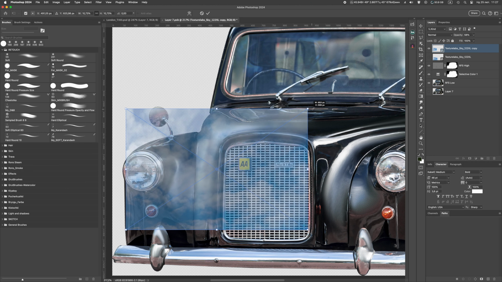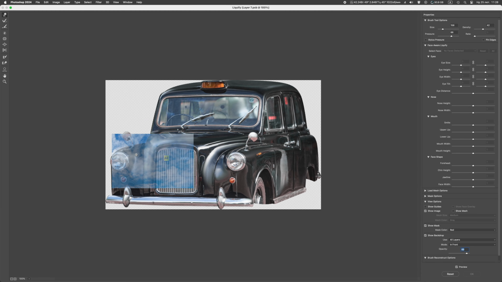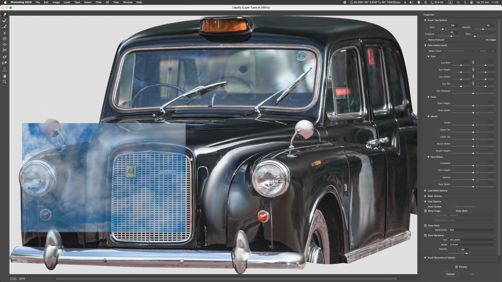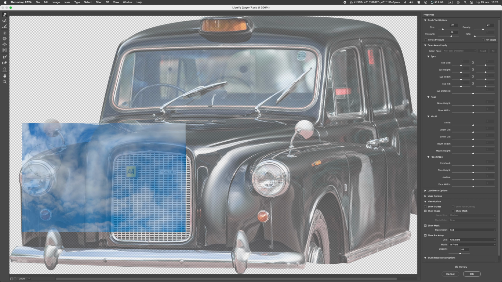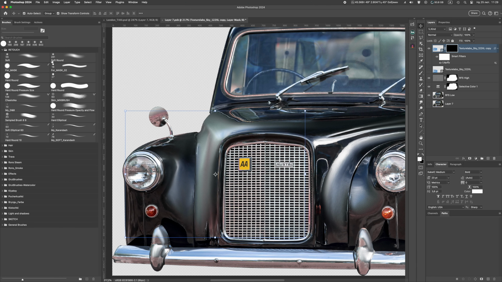Using the liquify filter and focusing on the original photo of the car, we deform the sky similar to a real reflection. For convenience, you can turn on Show Backdrop and use the opacity slider to set a convenient display of the car. After completing the deformation, create a black mask for this layer and use a white brush to draw the places of reflection.